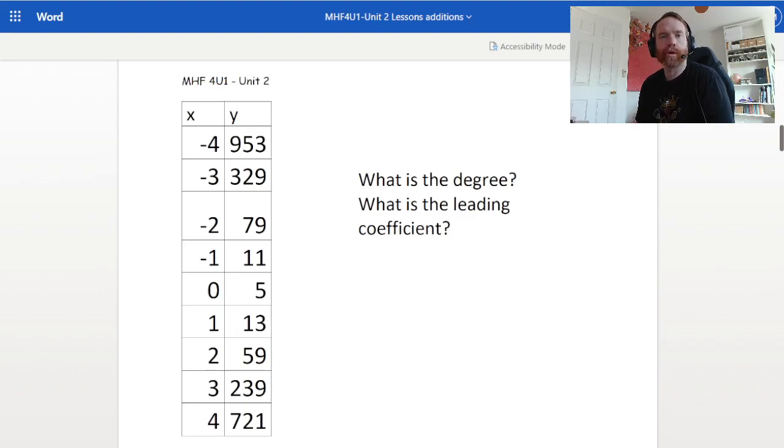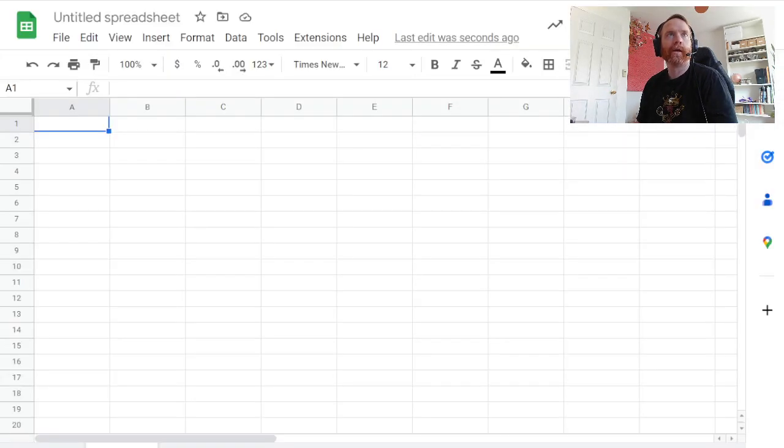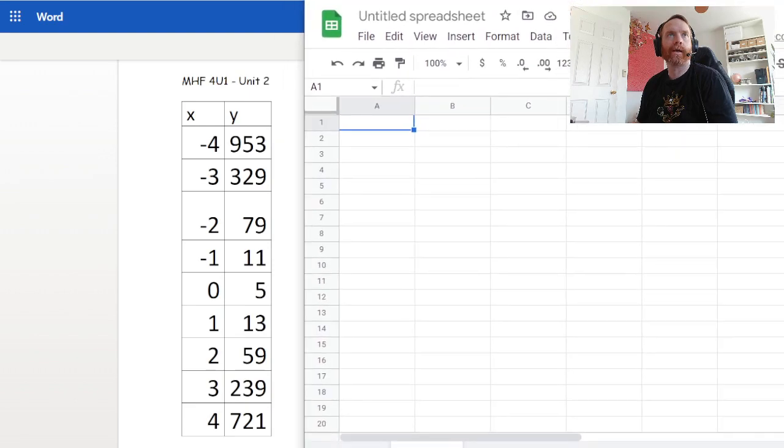This lesson will explore how to use finite differences in order to identify both the leading coefficient and the degree of any polynomial that's given to you in a table format. So I'm going to start with this question here that I think is probably about as hard as these are likely to get, and we'll look at using a spreadsheet to use the finite differences method that we already explored.